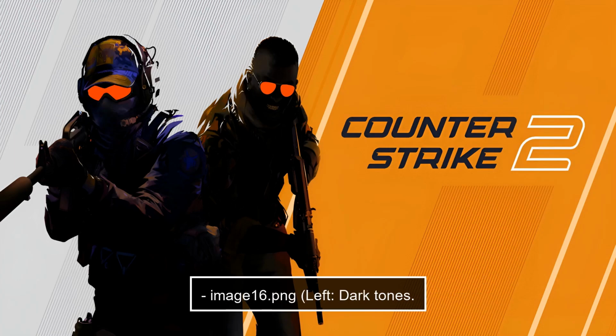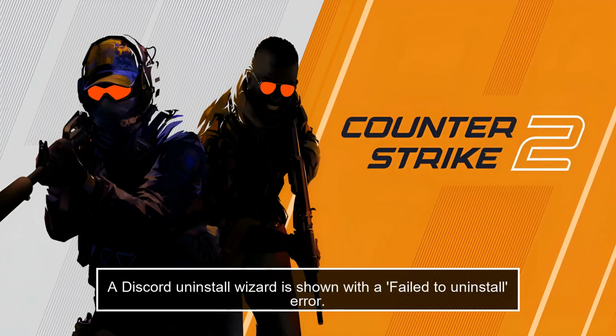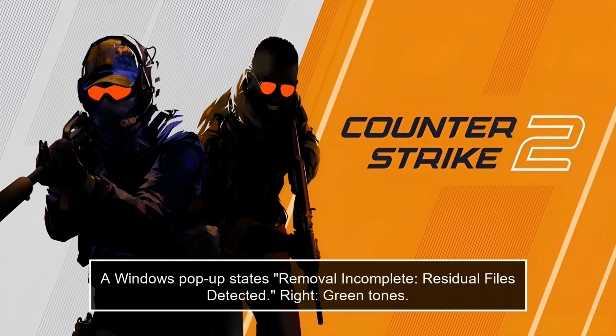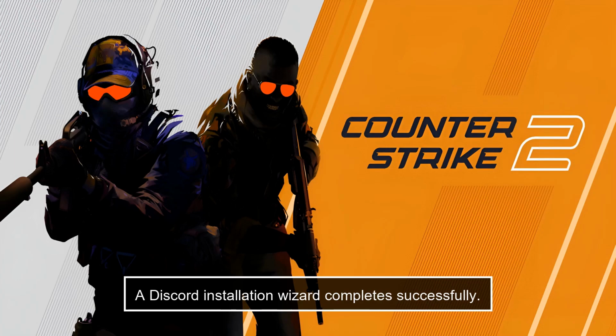A Discord uninstall wizard is shown with a failed to uninstall error. A Windows pop-up states removal incomplete, residual files detected. A Discord installation wizard completes successfully.